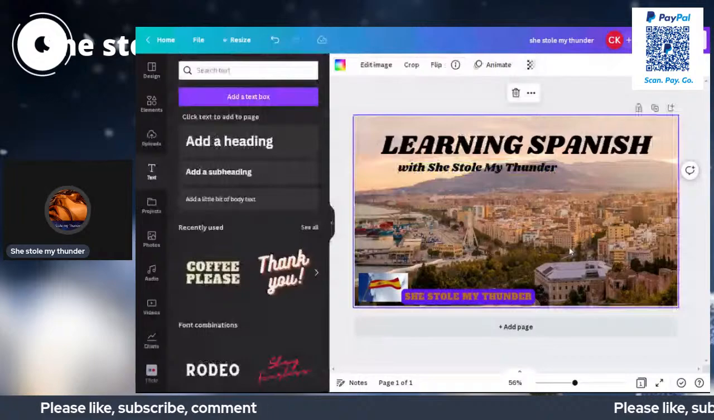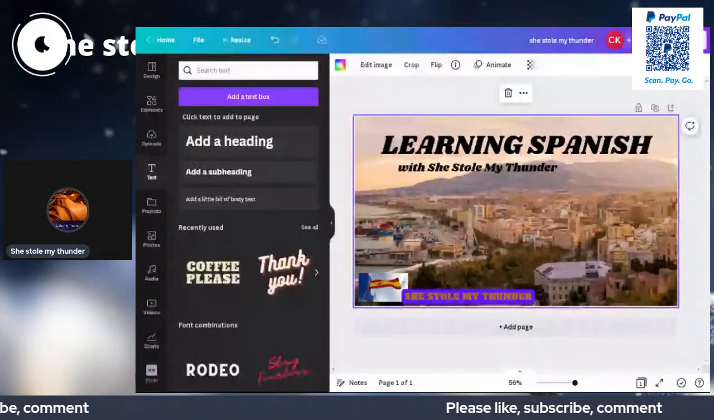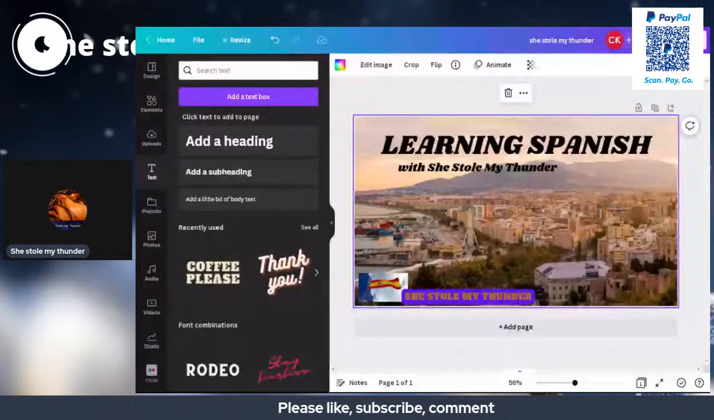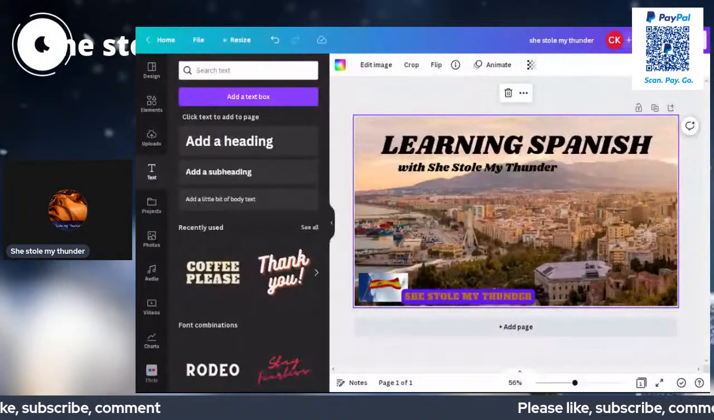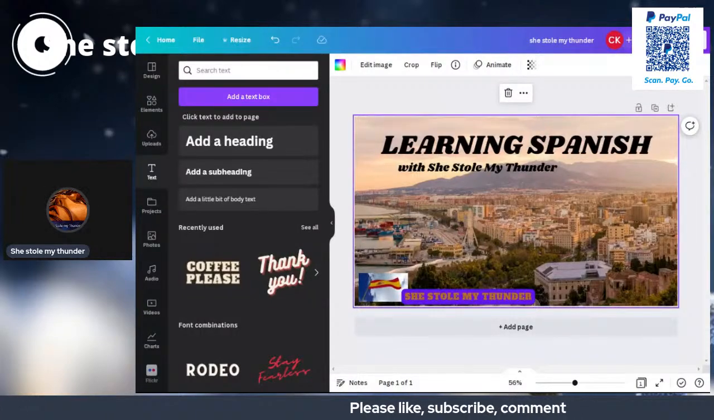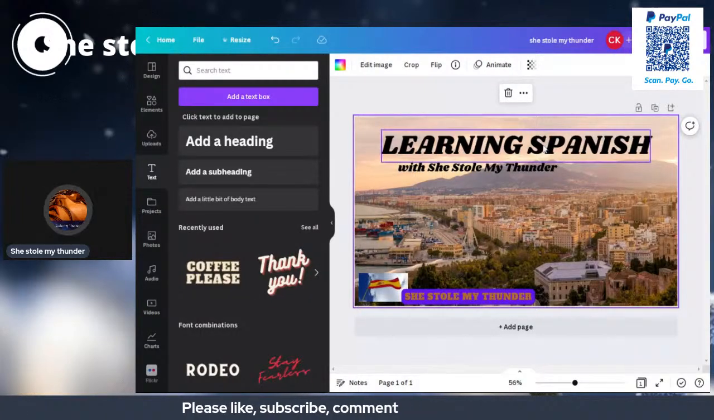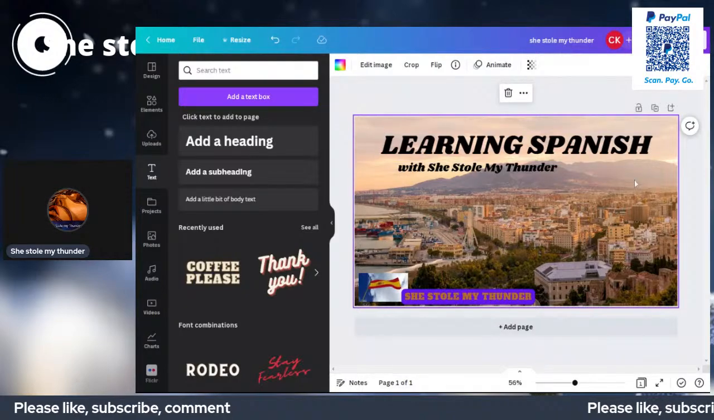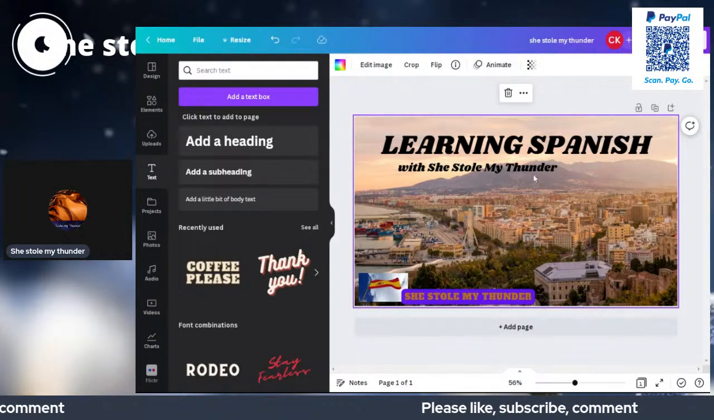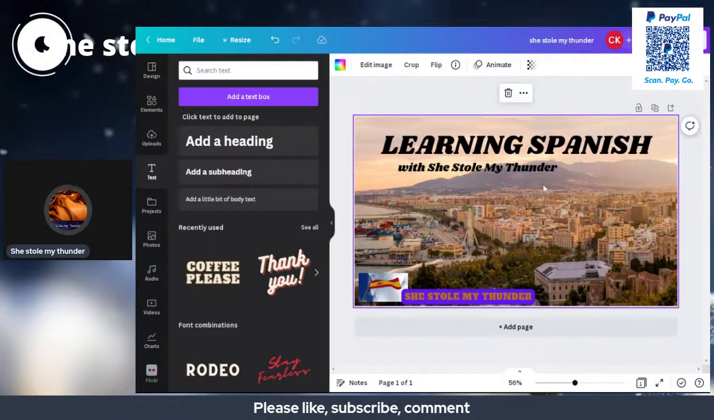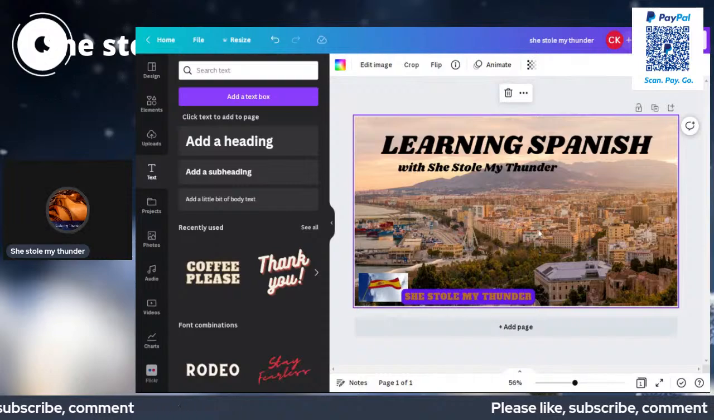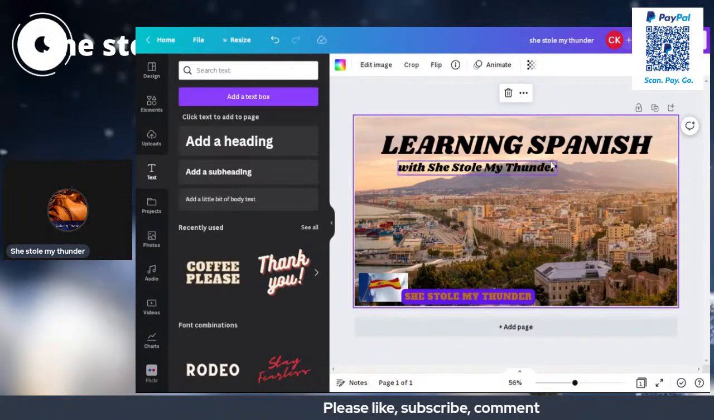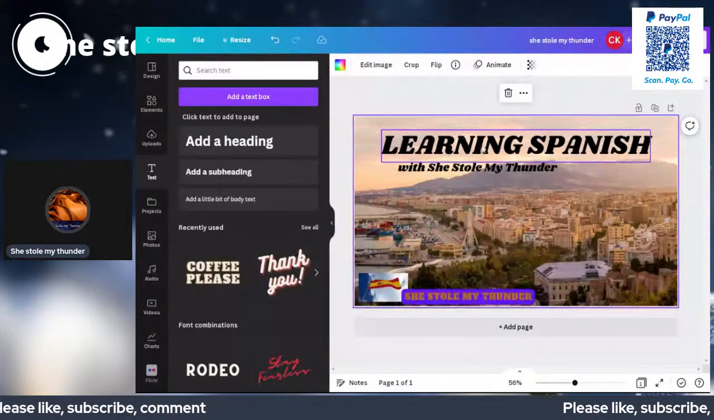Perfect. Okay. Now I could leave it as this, but I feel like there's something missing. This isn't a perfect, finished, good thumbnail. I could, like I said, leave it at that. What I can try is, I feel like the center is missing something. So I have two options. Either I leave the Learning Spanish with She Stole My Thunder where it is, and then just add an element to the center, or I'm gonna try moving the Learning Spanish with She Stole My Thunder to the center and then put an element at the top. So I'm gonna try that, see how it looks.